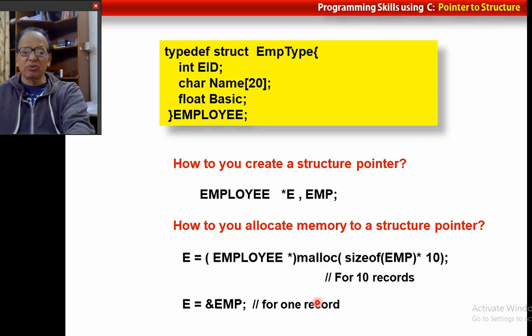I can say also we can do this way. E is equal to ampersand EMP. EMP is a variable. You can put the address of that variable in E. Therefore, now we have got memory for only one record, because EMP is just one record, one variable. So it is going to have the size of EMP, and the E will contain the address of this EMP.